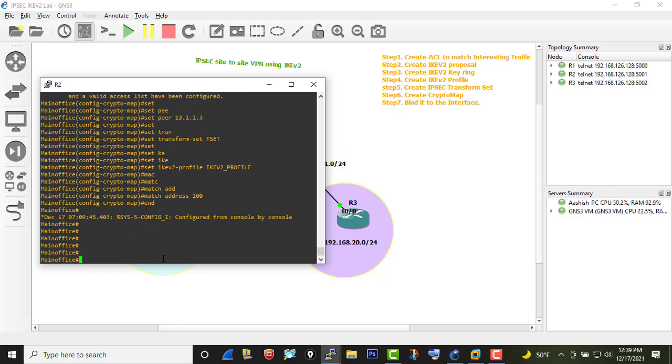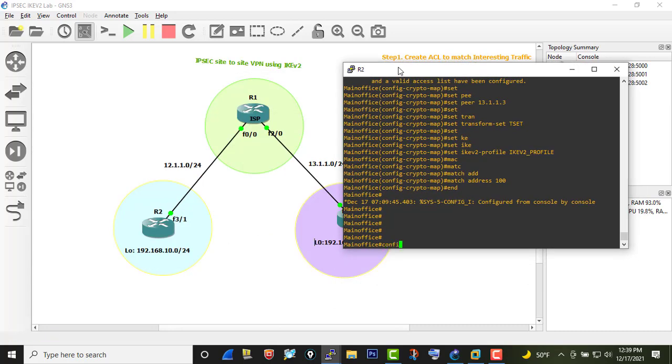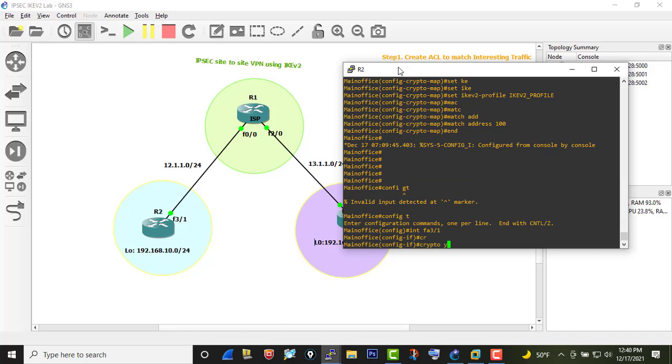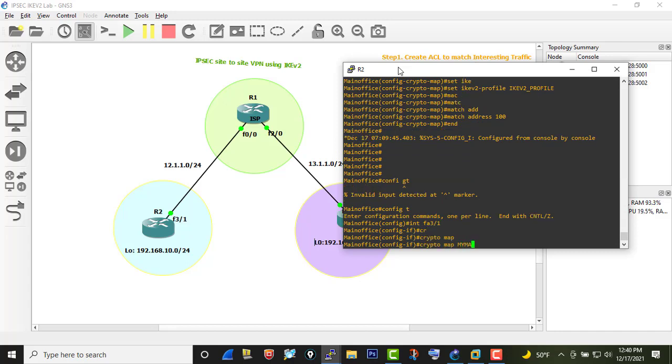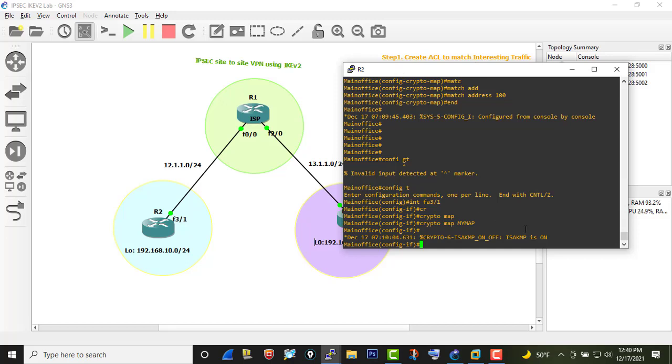So the last step is to bind this crypto map to the interface, right? In R2's interface, the exit interface. So what I'm going to do: config t, interface fa3/1, crypto map my map. Okay, you'll see one notification that crypto map is on.